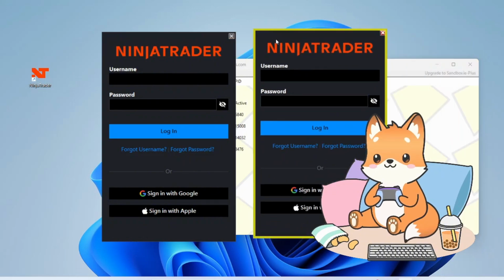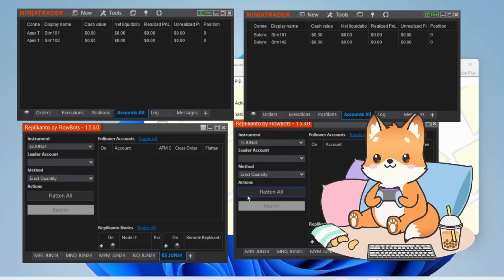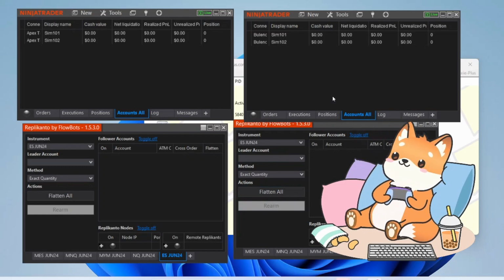Alright, let me pause the video for a while and I'll enter my login details. Voila! Now you have 2 Ninjatraders running on the same computer. In one of the Ninjatrader versions, you can see that this version is the sandbox one. Okay.